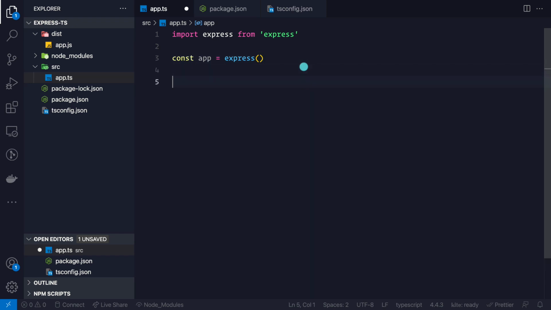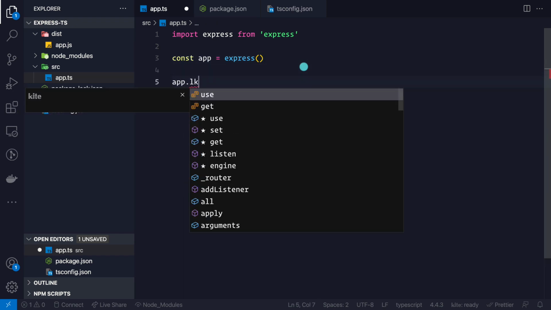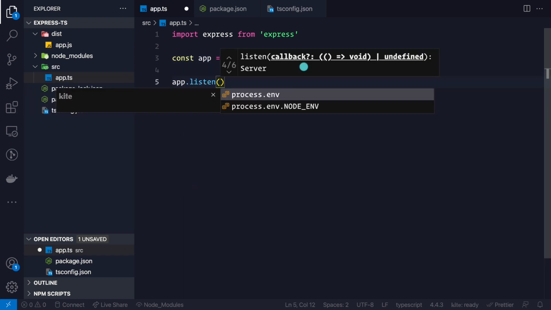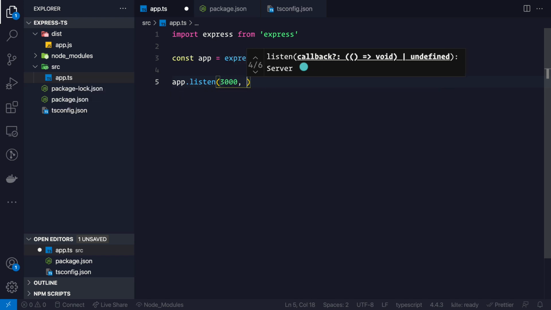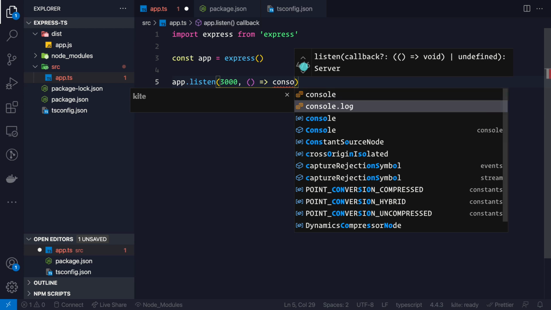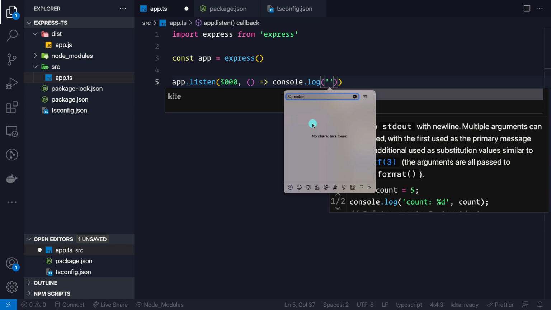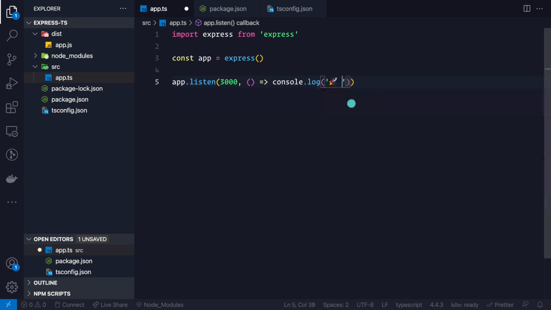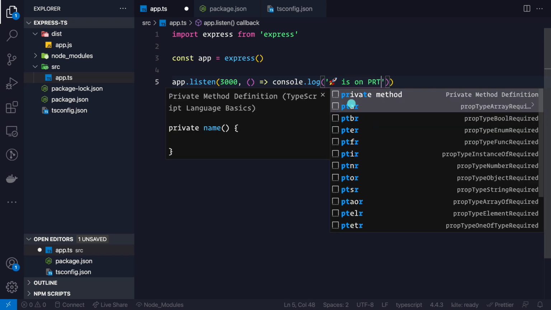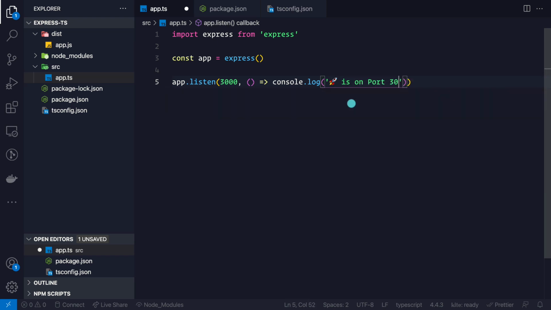And then finally we can say app.listen, and here we need to provide in the port, let's say 3000, and then we have a callback here, and here we can simply log, that is, server is on port something. So let's say this rocket, like it's a rocket server when we are using TypeScript. So server is on port 3000, simply like this. So let's save this.